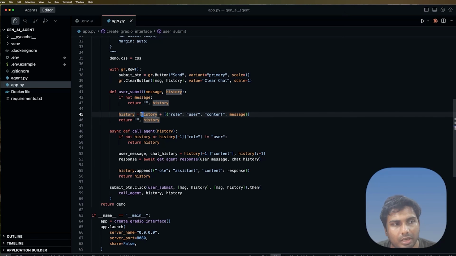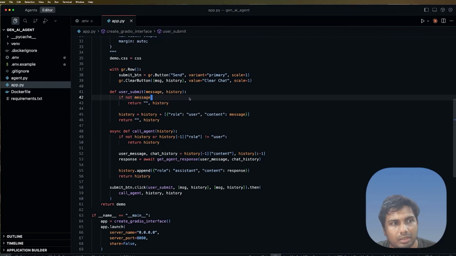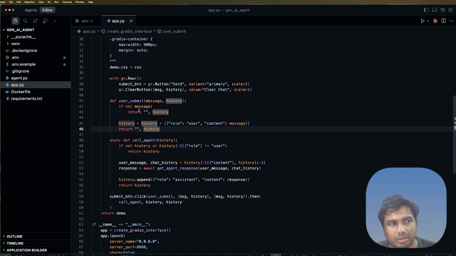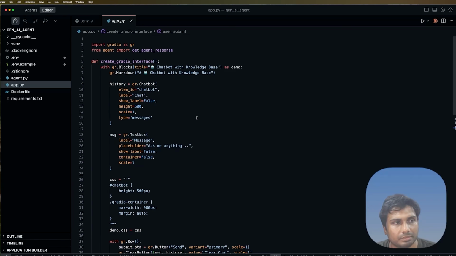And if there's something that we have written, for example, what is the year-on-year growth of Amazon? Then when we click on send, we can see that in the history box, we have this question now. And why is that? It is because when we get a message, we append it to the history and we return the history back. And all of this history automatically gets shown in the history box.